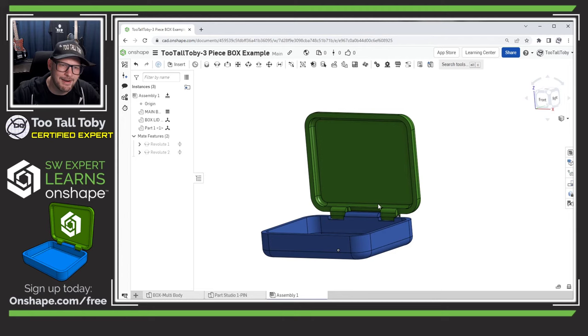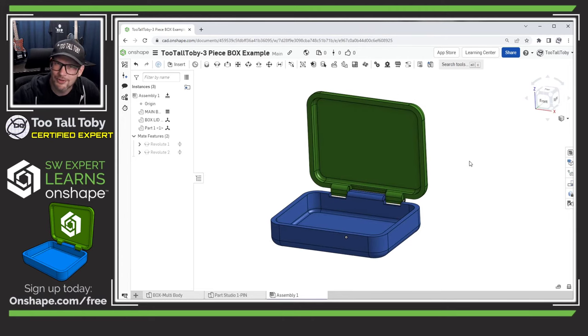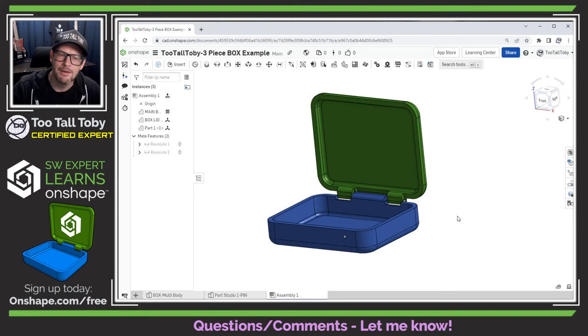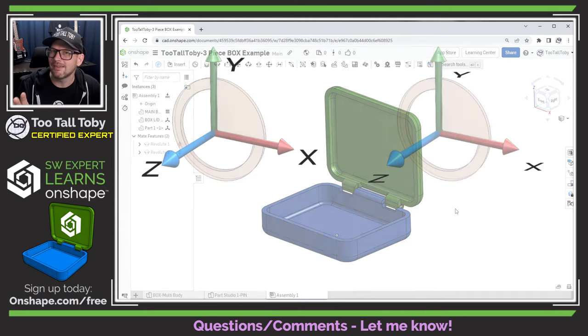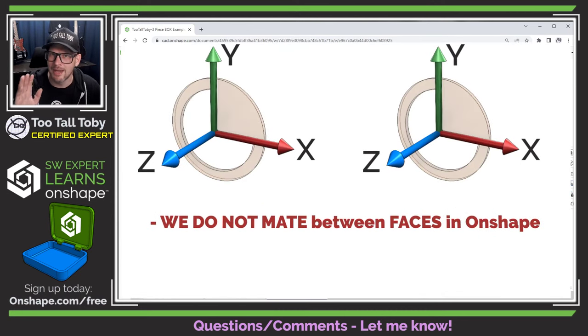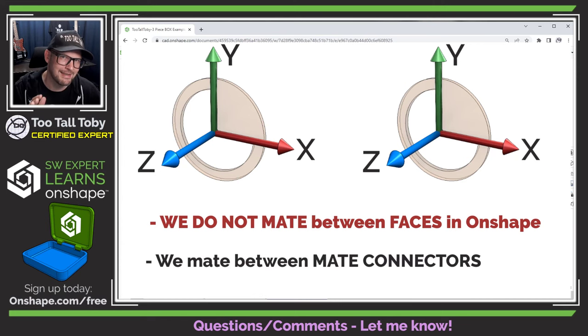Now, this is just my very first assembly, and I know that in the future, I'm gonna go through and talk about all the different mate types in Onshape, but I hope that that helped to clear up some stuff for those of you who are just getting started with Onshape assemblies. The biggest thing to wrap your head around is that we do not mate between faces in Onshape. We mate between mate connectors.